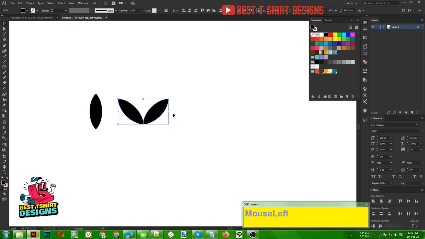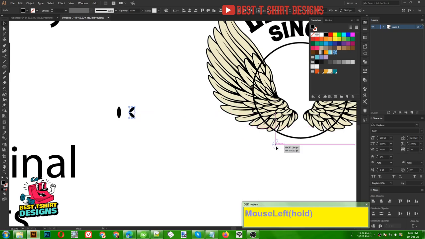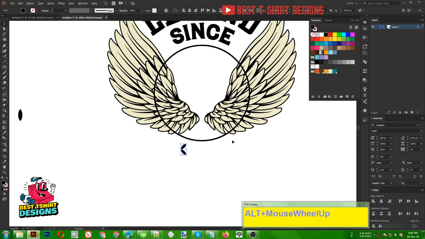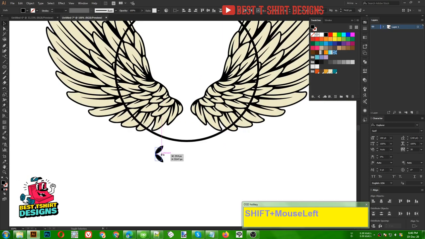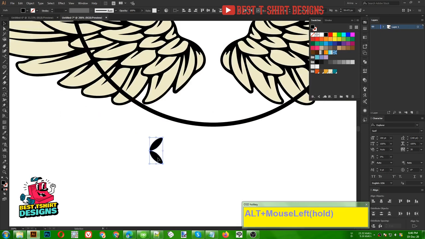Sorry for that. This one, then maybe a bit smaller. I can rotate like this. Now I need to make some adjustment, like how big I want these shapes to be, maybe something smaller like this. That is good.